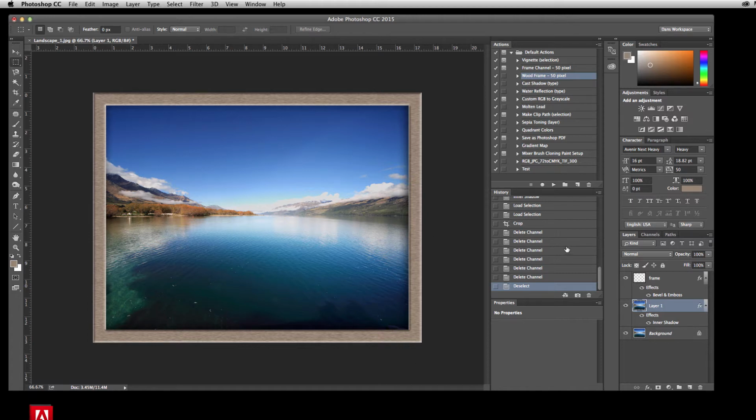All right. But now look at your history panel. All we did was open that image and run the action, but look at all the things that have been done. Select canvas, save selection, canvas size, duplicate channel, free transform. All this stuff just happened in the blink of an eye in the background. So you can start to get an idea of how useful these actions can be.